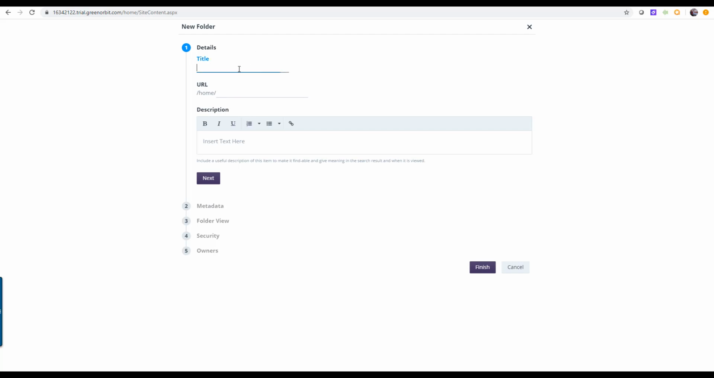So let's go to our title and put in training. We're going to tab down, and as we tab down, you see that our URL for our folder is already created. And then we go down to our description. Now, this is an optional area typically used to describe the contents that are going to be in this folder. So for this example, let's just type in new hire content. Okay.